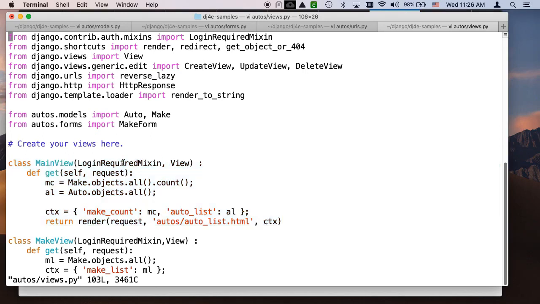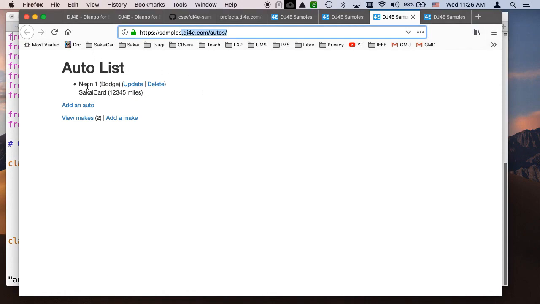And so login required mixin is all we need to do. If you go with the auth-z sample, you'll see like I did that by hand, but you don't want to do it by hand. You just call login mixin. Now, this main view is a list view, and so let's go take a look at what this is going to look like. This is the list view.